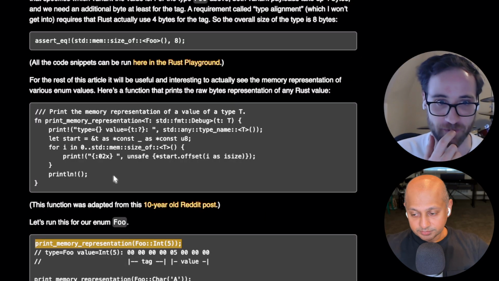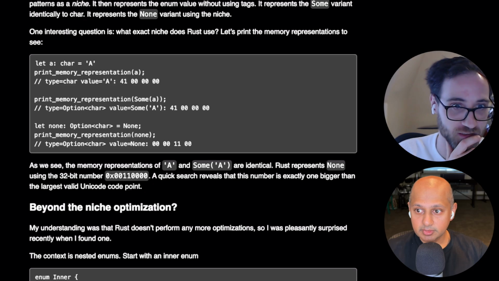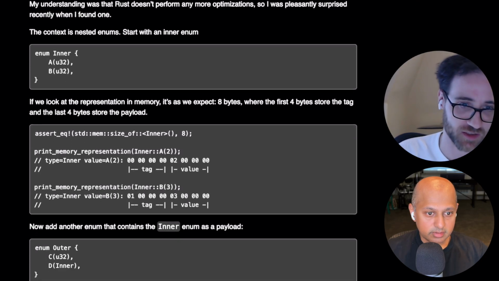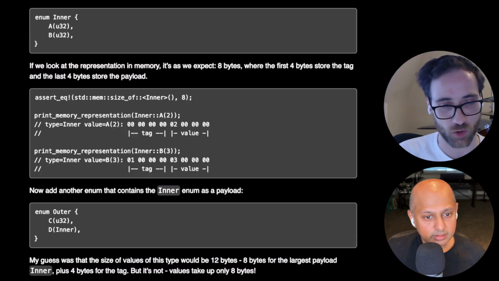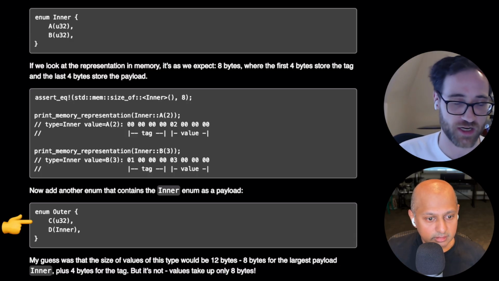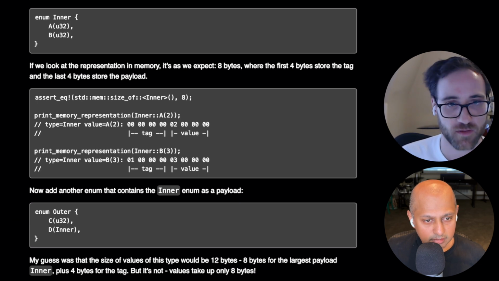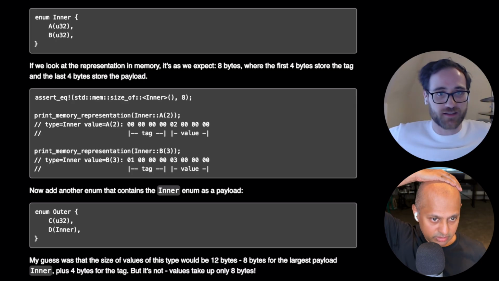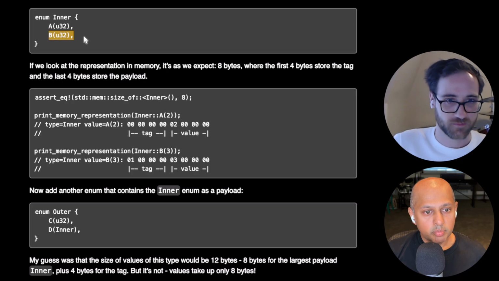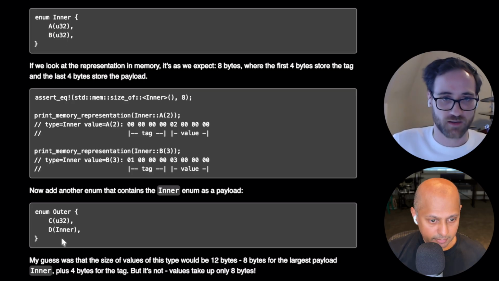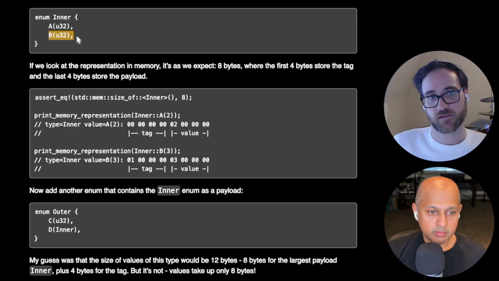Nice. They have another experiment in this blog post down below that does talk about the niche optimization. This next one, beyond the niche optimization, shows an inner enum with two U32 variants, and then 2 code blocks down, it shows an outer enum that contains the inner enum and another variant. It'd be fun to try these. Hold on, let me wrap my head around what we're doing. We have an enum that has either an A U32 or a B U32. That'll take 4 bytes for this, or 4 bytes for this, and then 4 bytes for the tag, so 8 bytes.